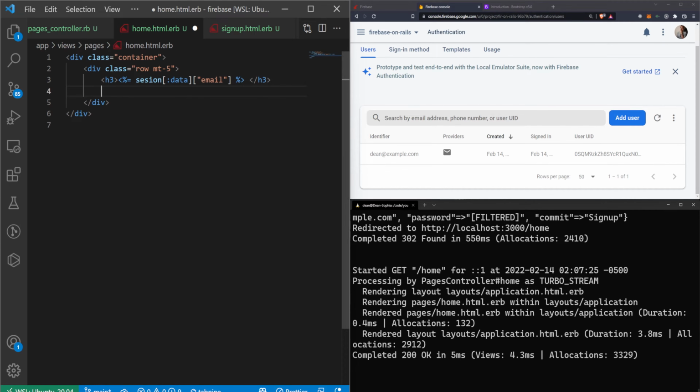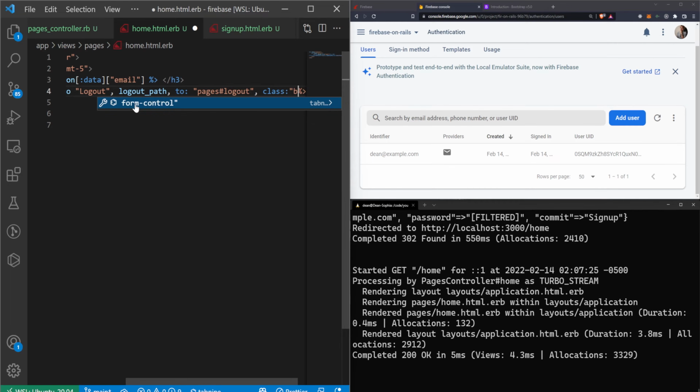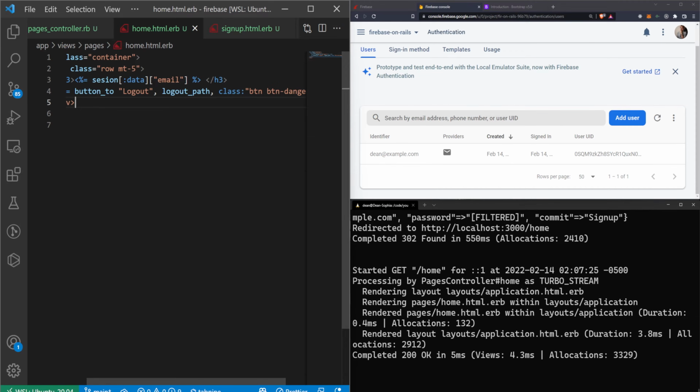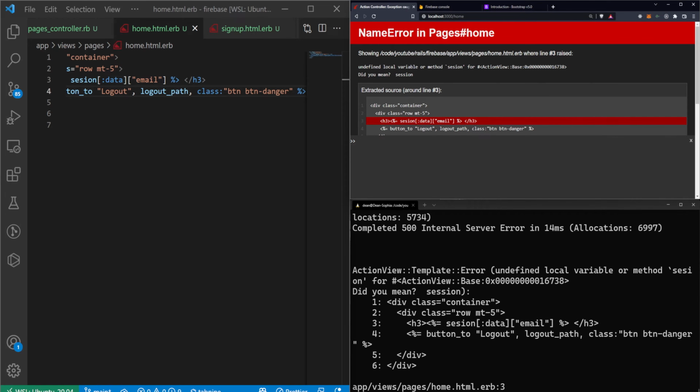We can then come down below that, and we'll do a button to logout path, which takes us to the pages controller logout action. Class is going to be btn-danger. I actually don't know if this is necessary, so we'll just leave that off and we'll see what happens. And we'll close these quotes. Let's come over to our homepage, refresh, and let's spell session correctly.